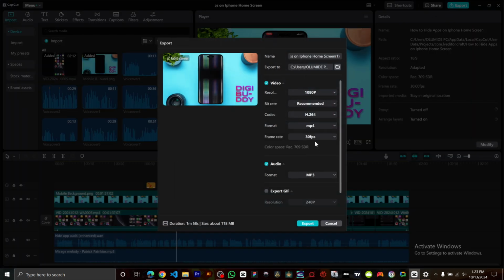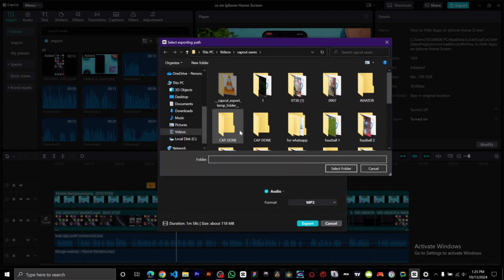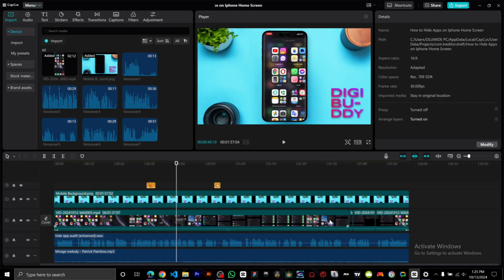If the problem still persists, make sure you check the resolution. After that, make sure you check the location in which you're saving the file. Select the folder, then save your videos. These are some of the things that can help you with exporting your videos.